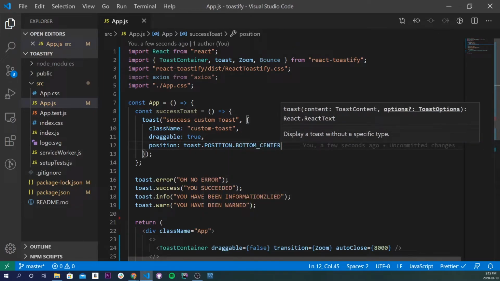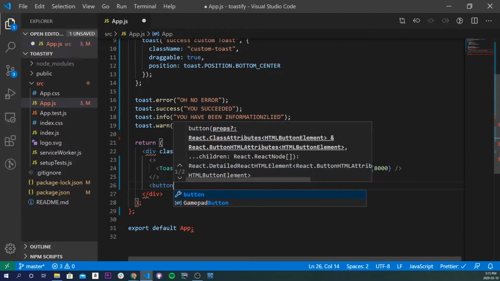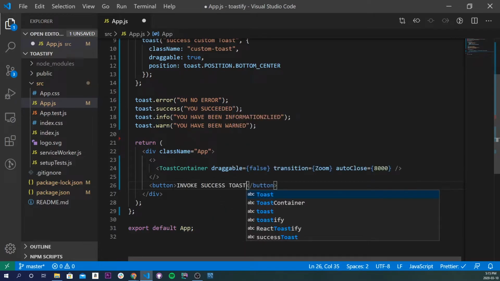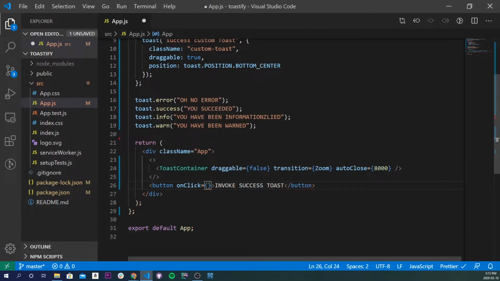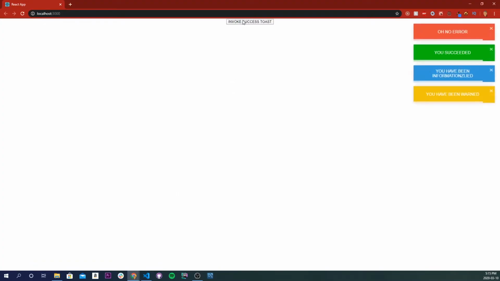And if we save it and we go back to our app, we'll see that it's not there because we still need to apply it. So let's say we want to apply it on click of a button. So I'm going to do a button right here. Let's say I'll add text of invoke success toast. And so onClick, we'll just do success toast. And if we save it, we go back into our app, we'll see that we have this button and it opens up right down here.